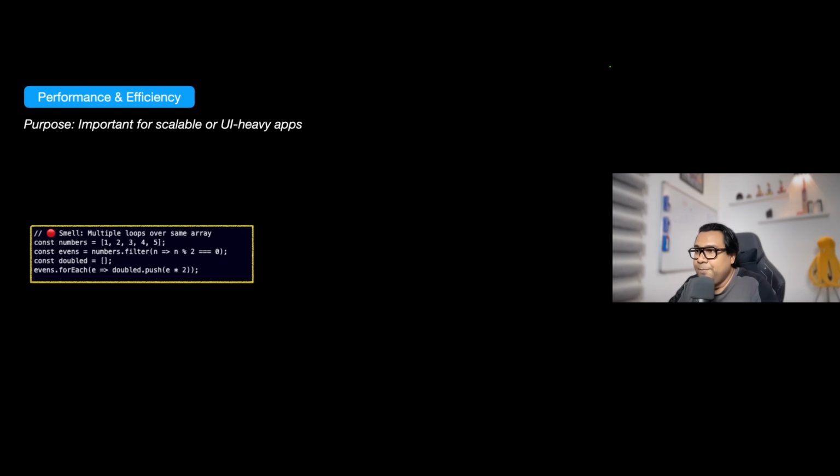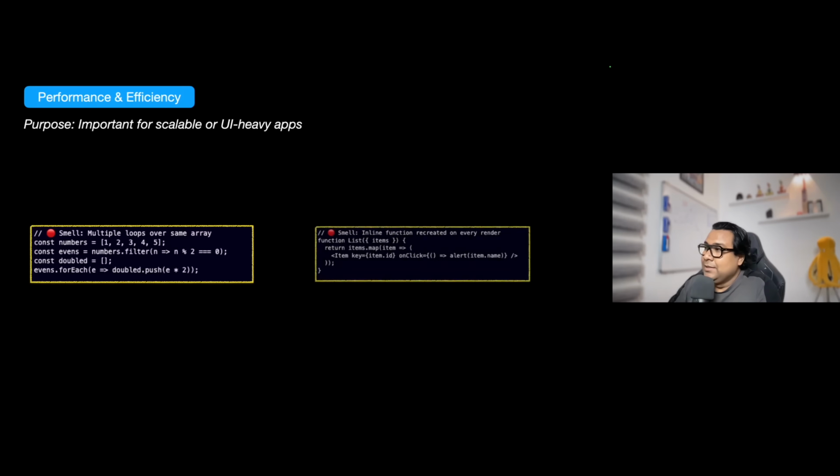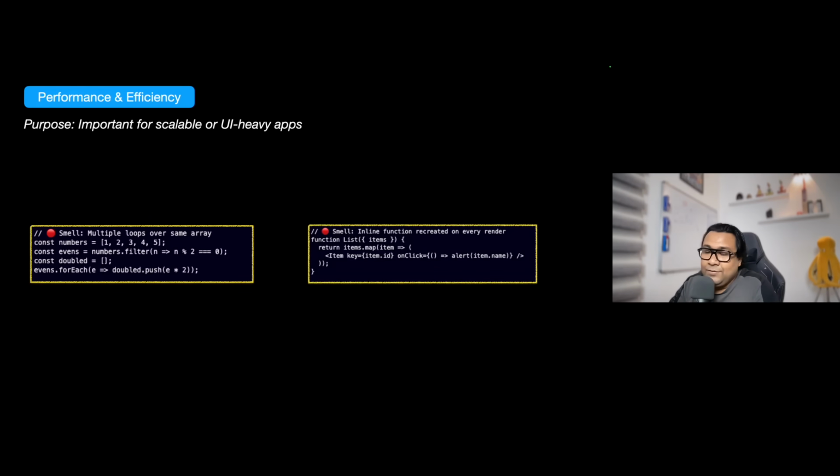And the last one is about performance and efficiency. Here the code smells are related to unnecessary re-rendering, blocking loops, maybe DOM manipulations, and so on. Here is a simple code snippet of a smell: multiple loops over the same array. You have the numbers, you're trying to find the even numbers, and then you have to find the double of them. You're writing 4 lines, which could be 1 line of simple array-method-based code. It can be made really, really simple. Then the second one, an inline function created on every render. If you are from React, you know how problematic this code could be.